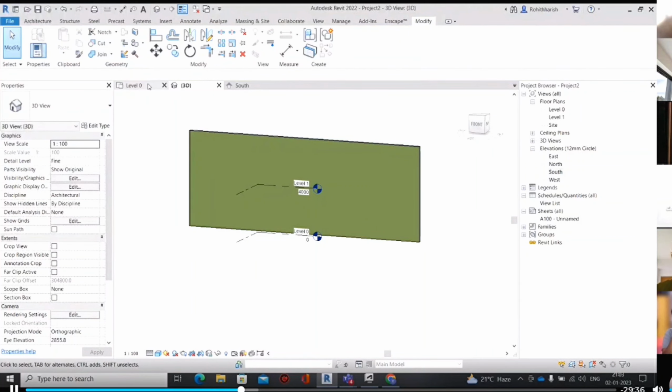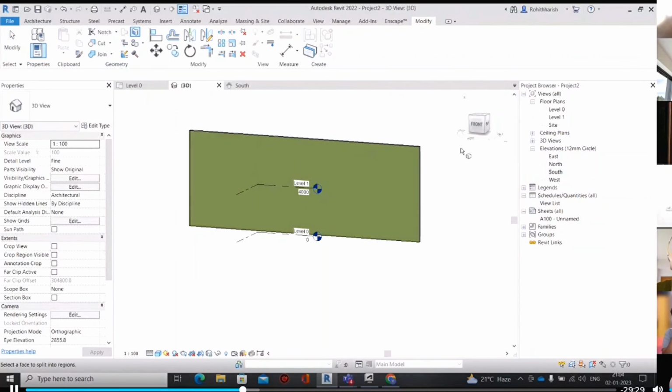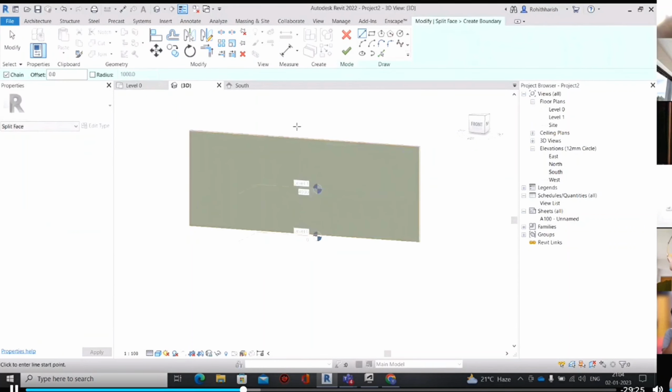So simply I'll go here and select this option of split face. After selecting split face, I'll select the face that I want to split, and I'll create the shape that I want in the split. I can split it the way I want, but say I want to give a different color here in this particular area. So I'll just split it like this, after which I'll finish this.